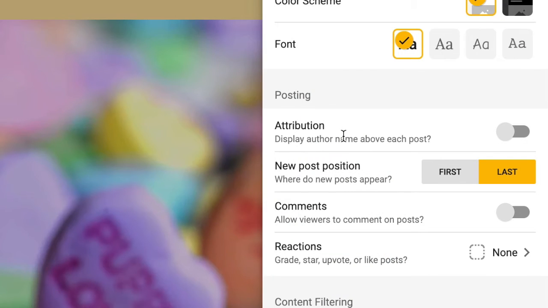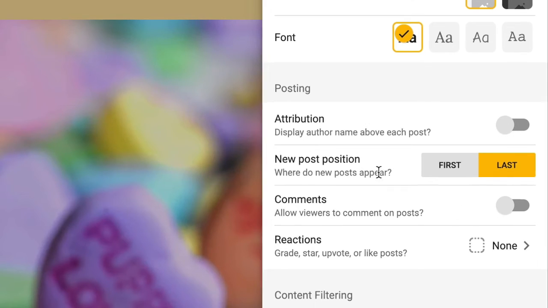Attribution is when it shows the author name. So you can allow it if you are working with people in a workshop in which they have their own accounts. If you are working with students, most of them who do not have their accounts, it is better to keep it off. Here you can organize how you want the posts to show.